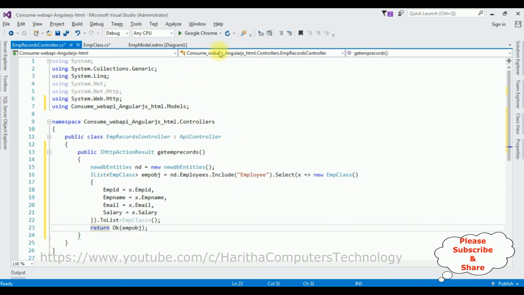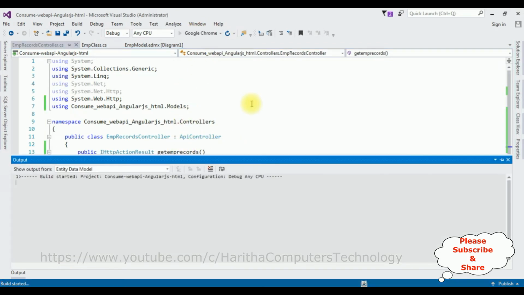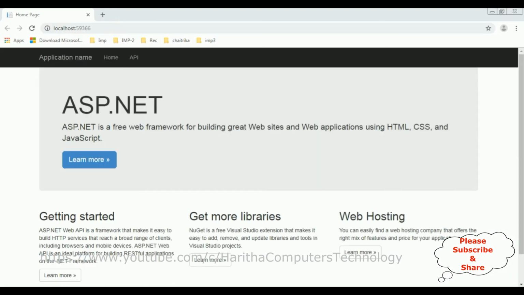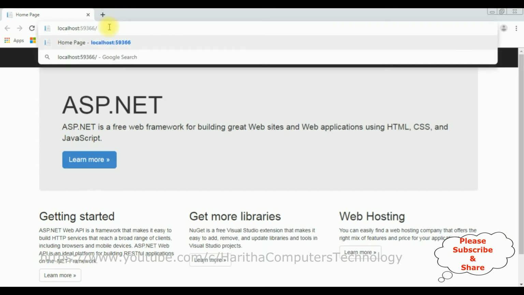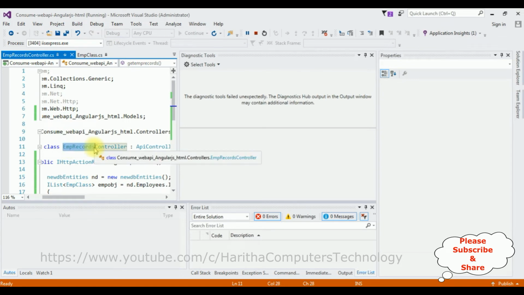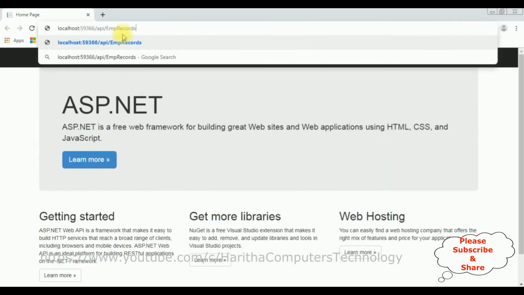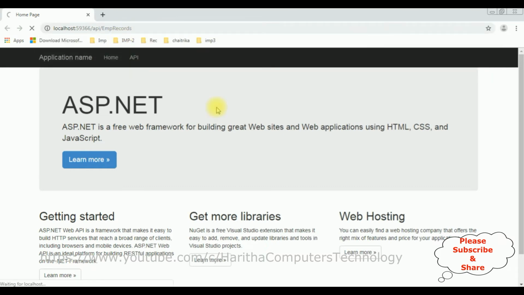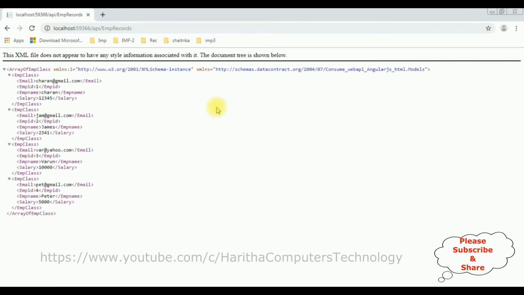This API controller, Google Chrome, and here we got the home page of that project. The localhost is a domain. Now let's call the web API. After the domain, I'm adding /api/ and the web API controller name, which is EMP records. Enter. And here we got the output of that web API: EMP records displays the employee table.